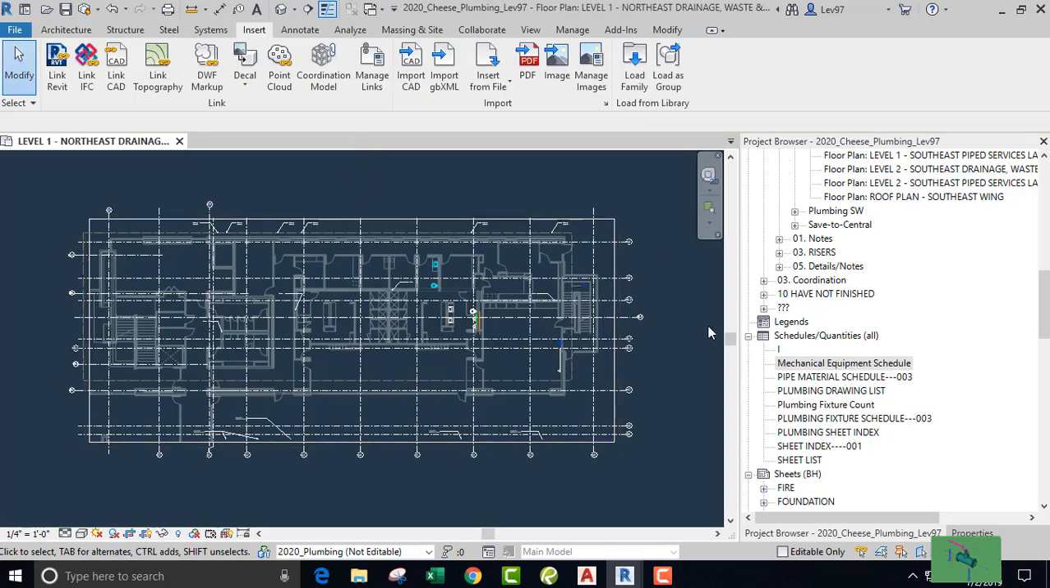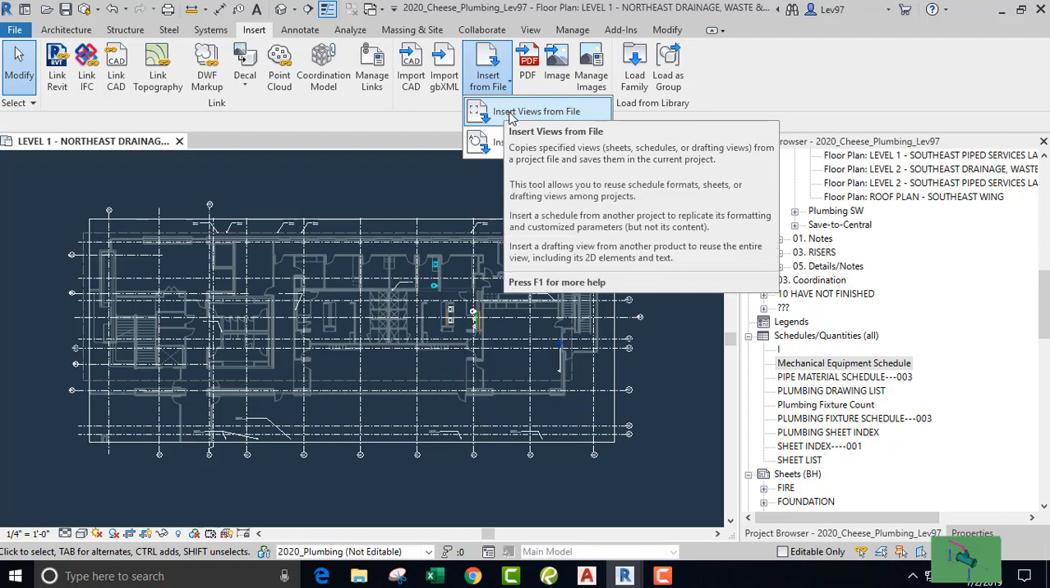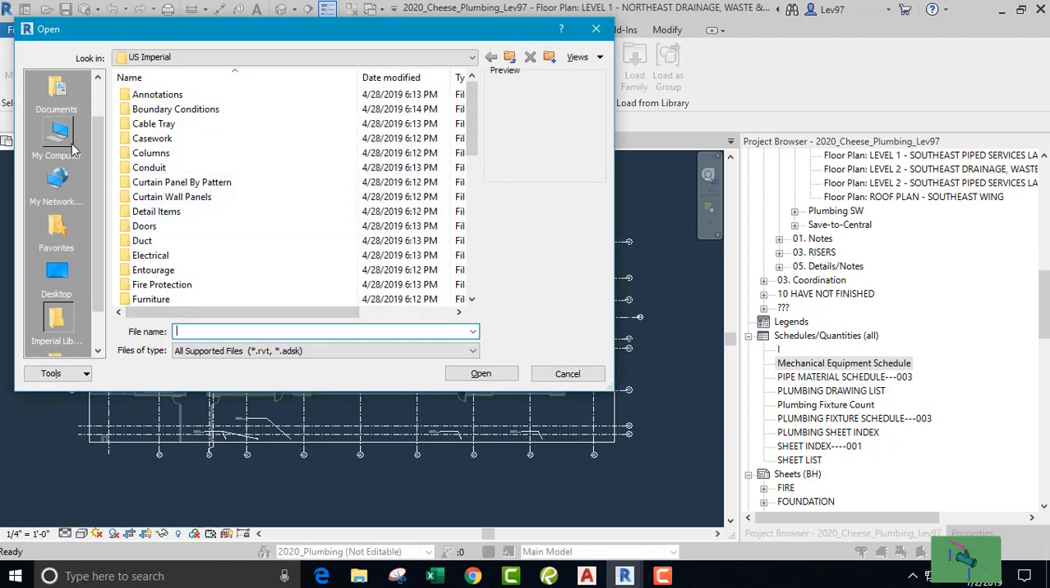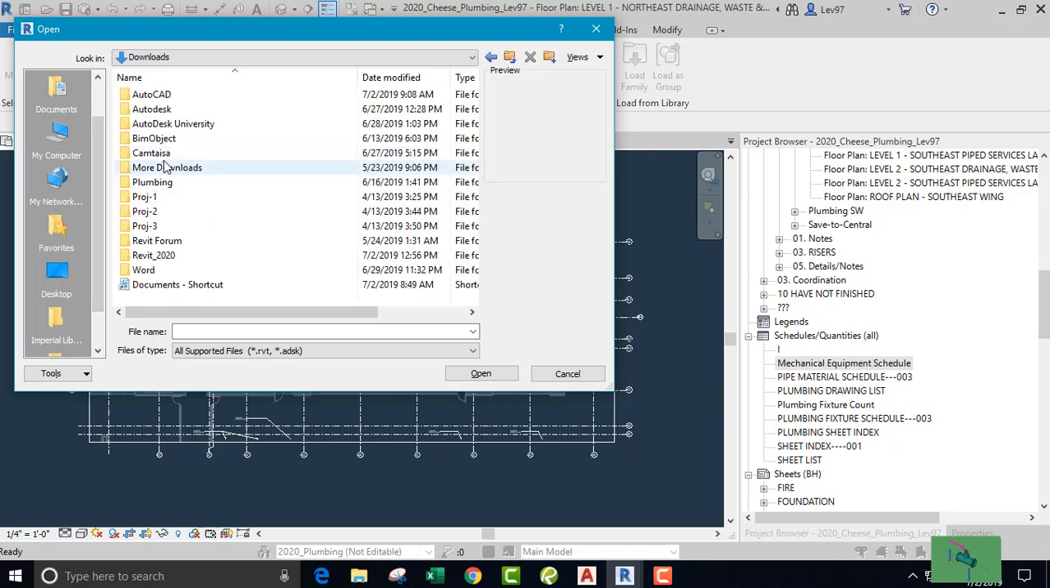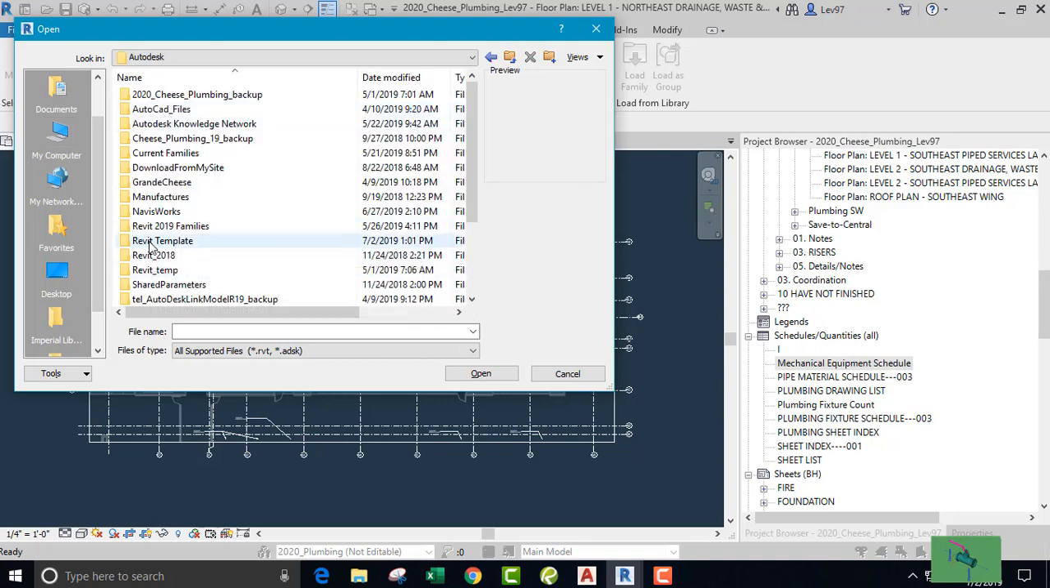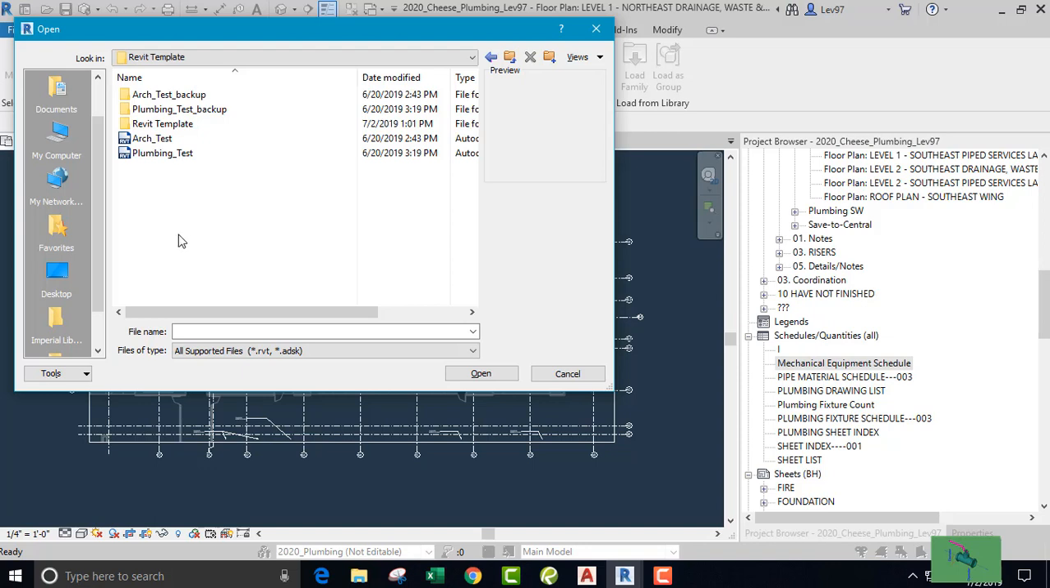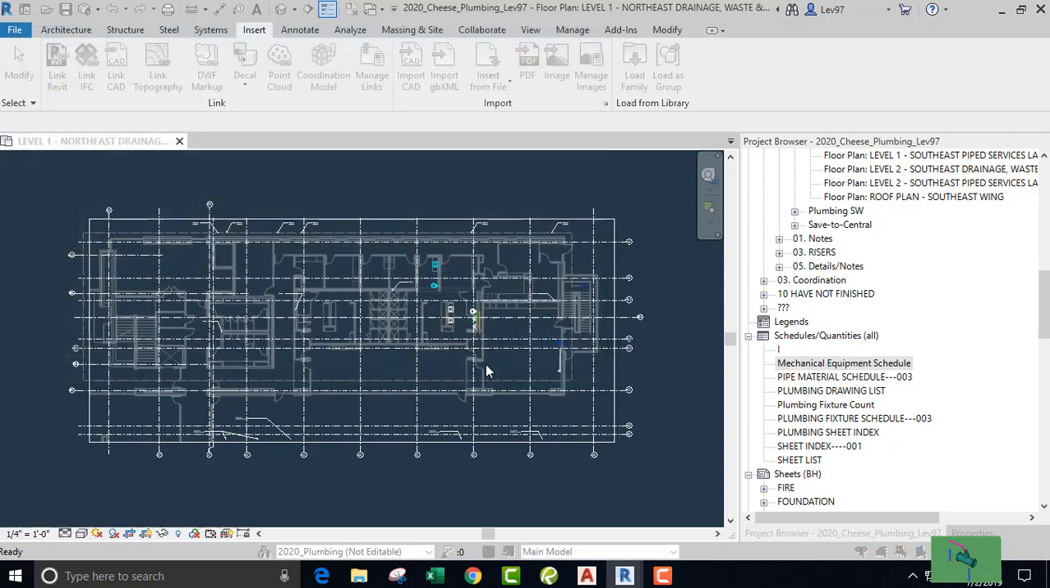Okay, so we need to insert view from file. Okay, so we got one more to get, huh? Let's see, we got this one. Revit template. It should be Revit template. It shouldn't be in some other file. All of this stuff should be templates. So which one do we need? Count, unit count, right? This one. Okay, we say okay to that.